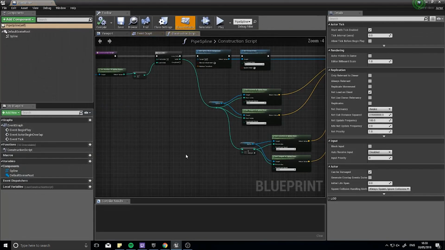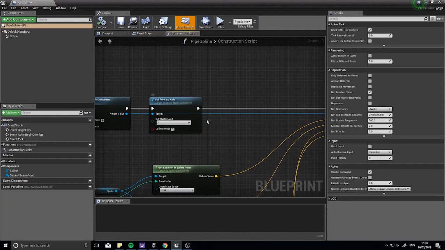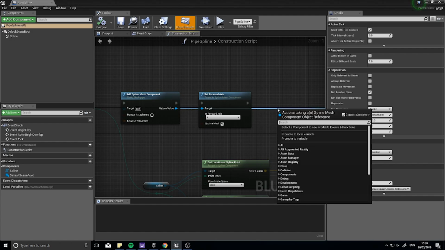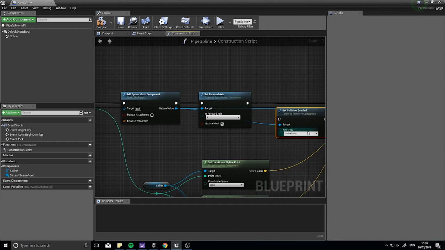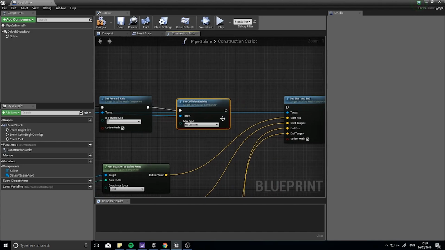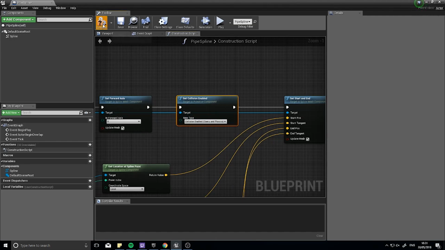Just open up your pipe spline component actor, and somewhere after the return value of the spline mesh component, drag that out and go set collision enabled, and hook it up like so. And the type of collision we want is collision enabled, which is the bottom one.